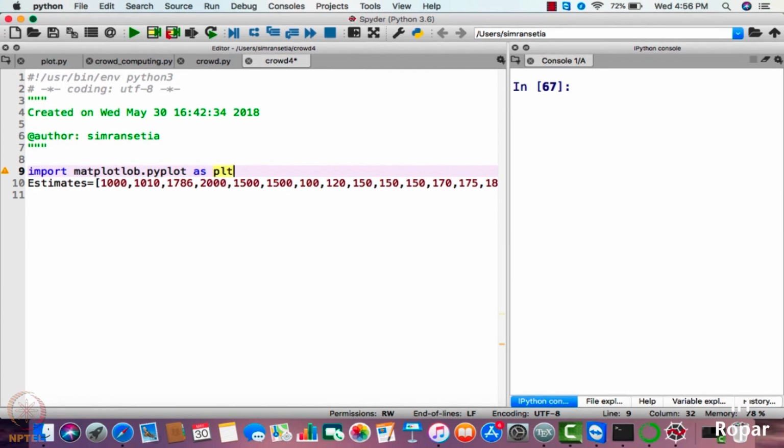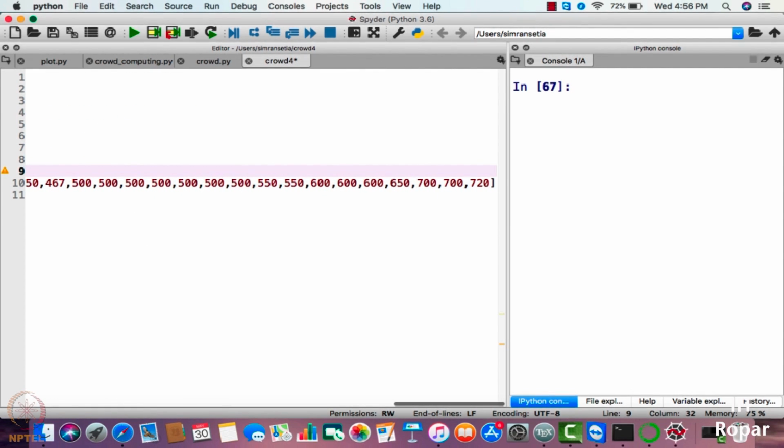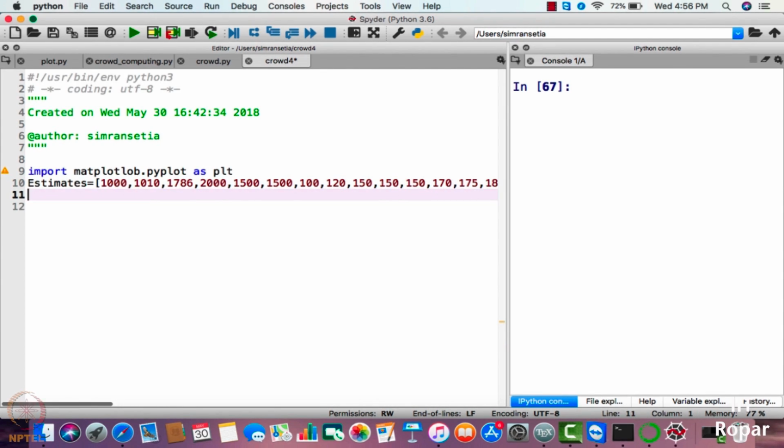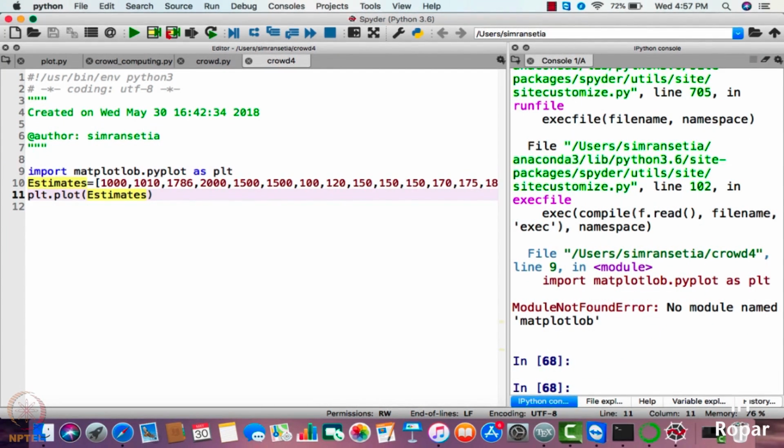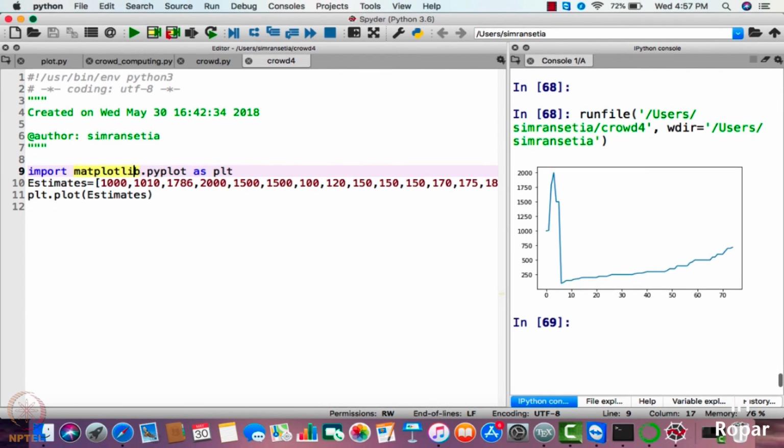Here is the estimates array that has been given to us. So I'll just plot this array. So let us do that. plt.plot, I'll just write the estimates array here. So let us plot that. Sorry, it is matplotlib. So as I said, if we don't give the x values, Python generates the x values on its own.